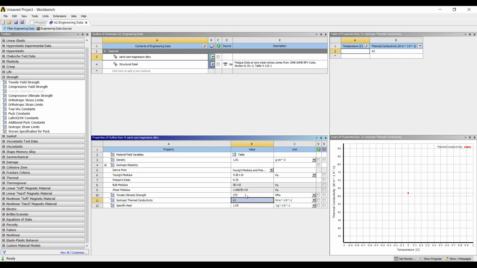So this is how you are going to enter the values and add new property to the various materials that you create. I hope you have understood this video.